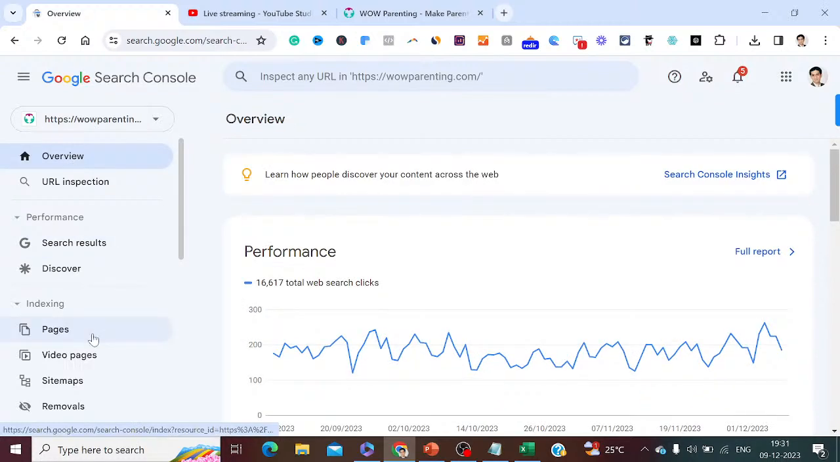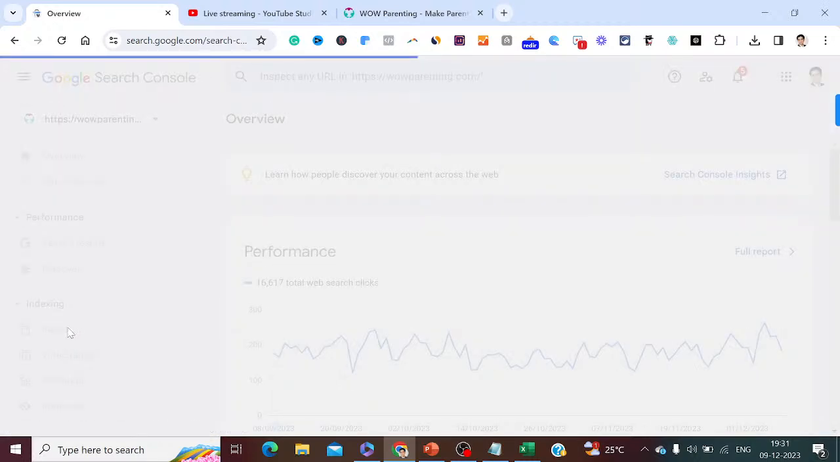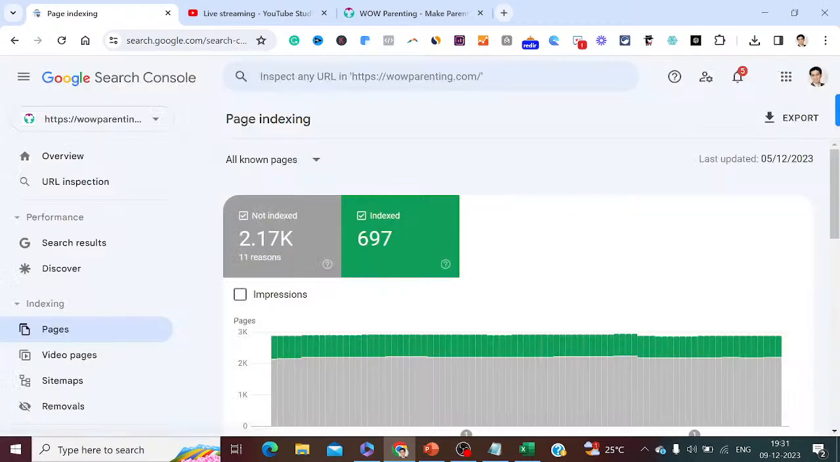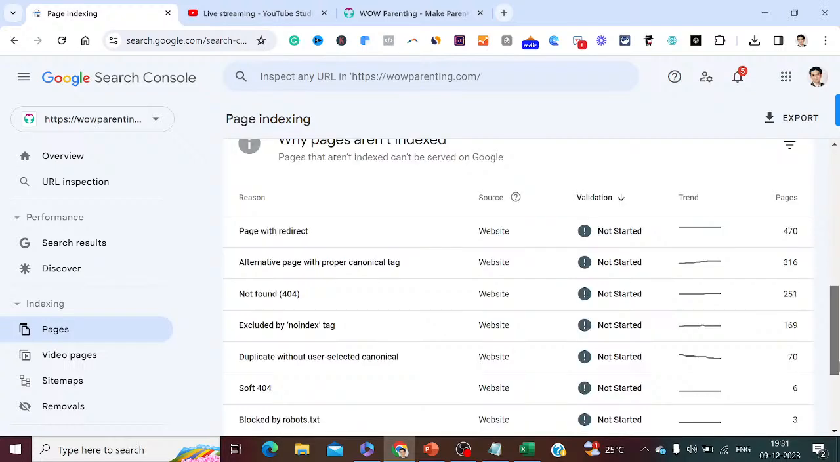If you click on the indexing tab, click on pages. So what you see here are the errors: 17k pages are not indexed, and 697 pages are indexed over here. So here you can see the errors.